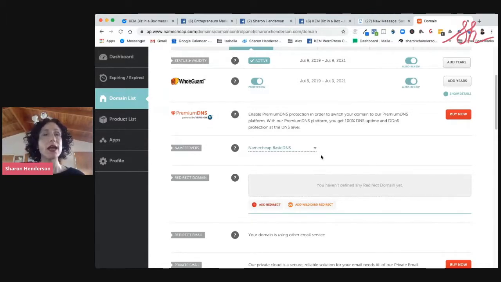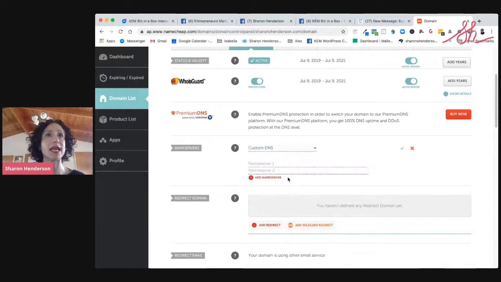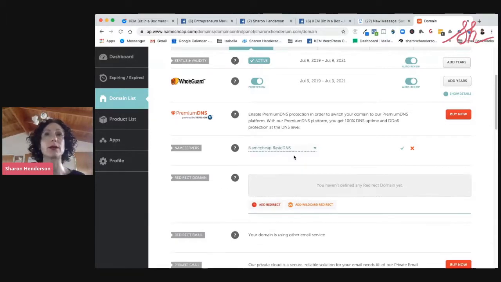For example, if you wanted to use a CDN or content delivery network to speed up your site, and I probably will do that with this one when I get round to it, then you would change your name servers to custom DNS, and then you can add in name servers for Cloudflare, which is probably your best bet, because they're a free content delivery network, and they just basically boost the speed of the site delivery to the visitors. But I'm not going to do that for this one, so I'm not going to mess about with it.